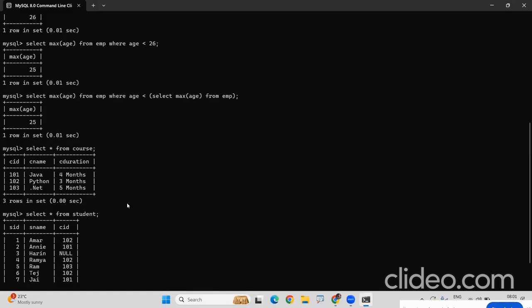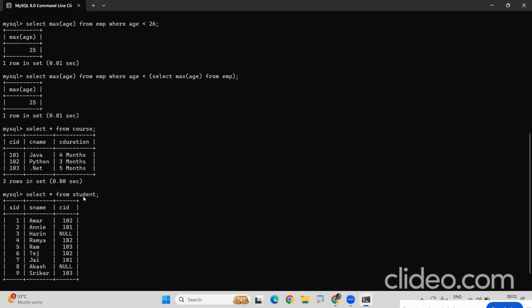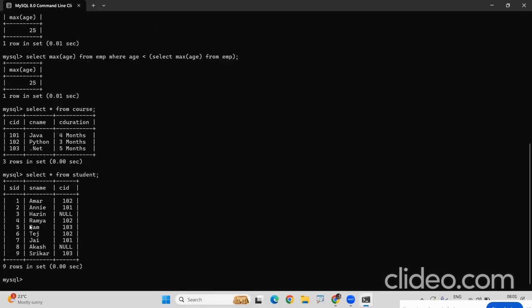See, normally here there is no use of the primary key foreign key relation. Whenever you are writing a subquery, look at the query. What is the query they asked? Display the student names. They have given only this. They are not showing the course table. Only this is shown. How many students enrolled for Java?